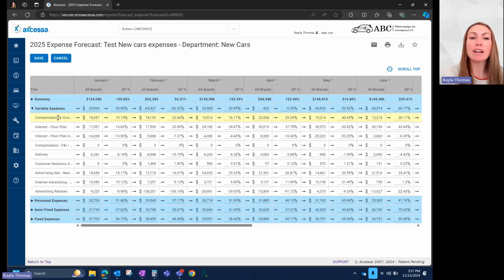And then from there, you'll go into the subcategories. So things like compensation and incentive monies that you're going to pay your salespeople, interest on your floor plan, delivery costs. You can go in here and override anything that's in these boxes. Whatever you put in the boxes here are going to total up to this $35,934. So as you're adjusting things down below, it's going to ultimately adjust that top number here.